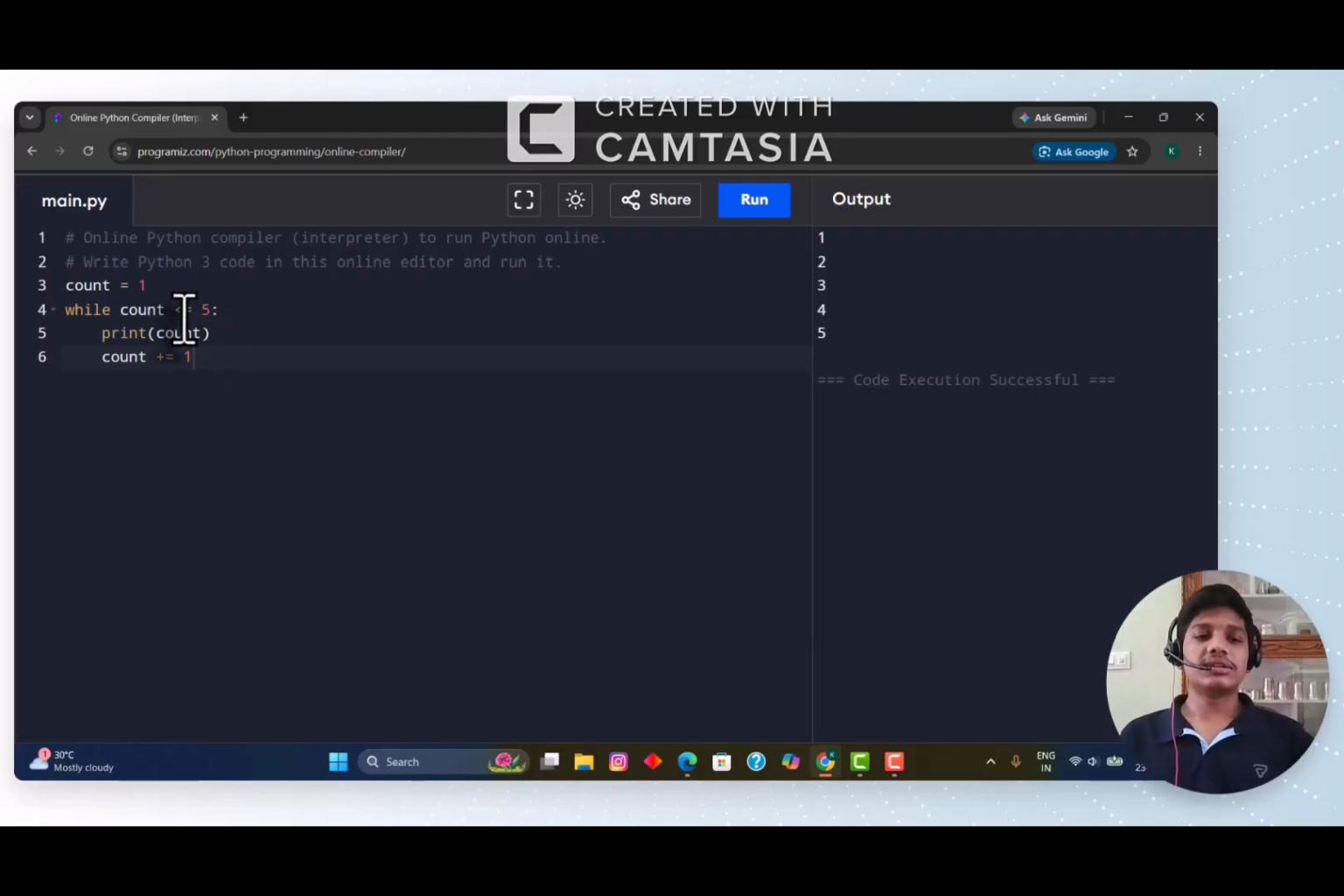First, what is the value of count? 1. So 1 is less than or equal to 5, true, so it prints 1. After that, after this line, count plus equals 1.